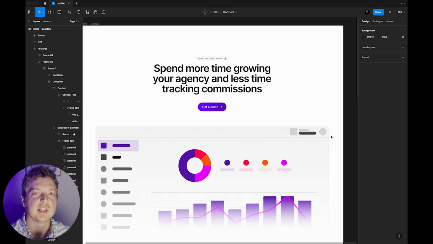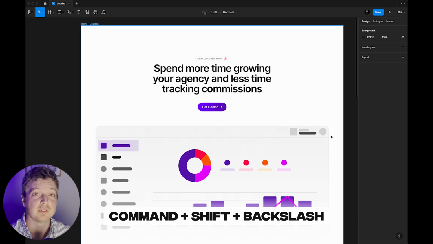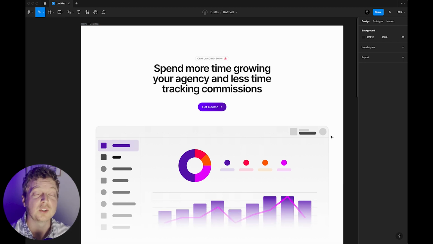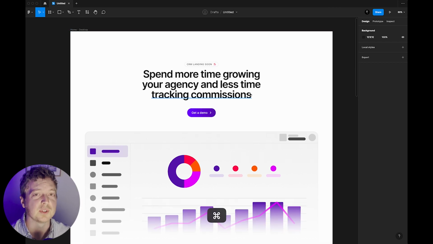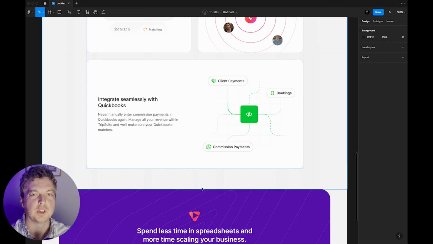What I want you to do instead is hide the layer list. I'm on a Mac, so I'm gonna hit Command-Shift-Backslash. If you're on Windows, that's Control-Shift-Backslash. I know it can be really daunting at first, but I want you to get used to this. It's gonna save you a whole lot of room on the canvas, and you're gonna be a lot faster for it. You're probably wondering how you're going to drill down into layers now, but it's really simple.